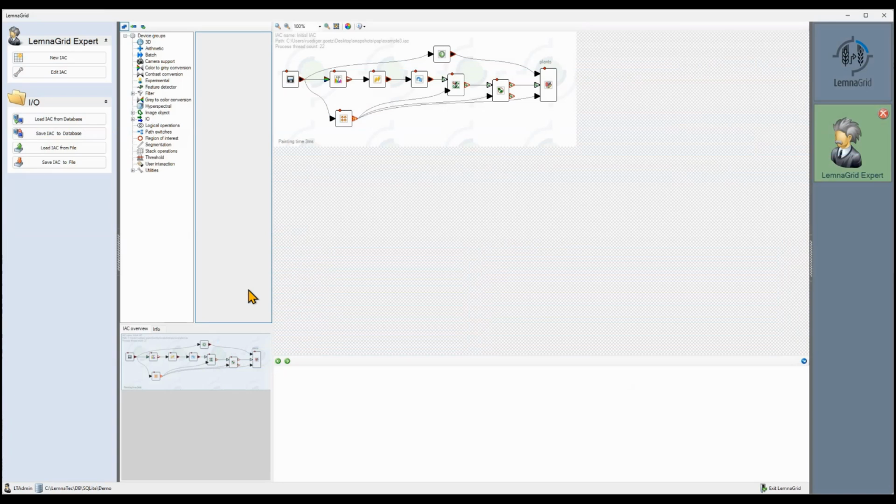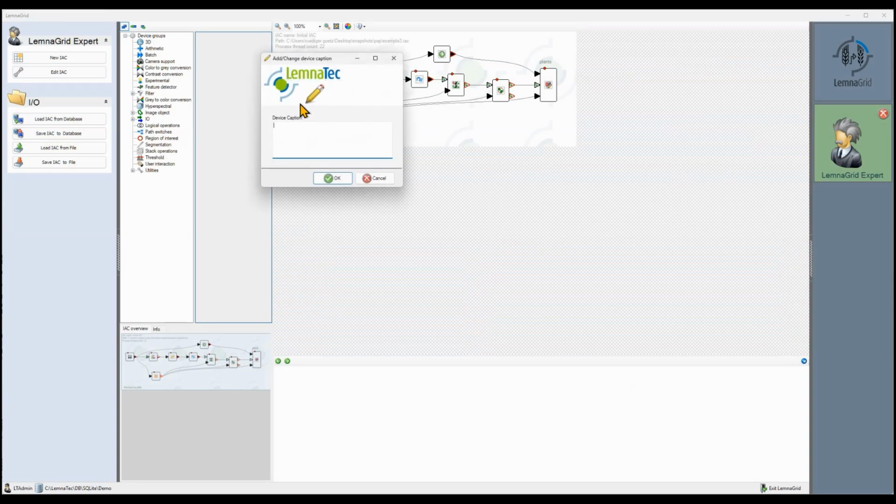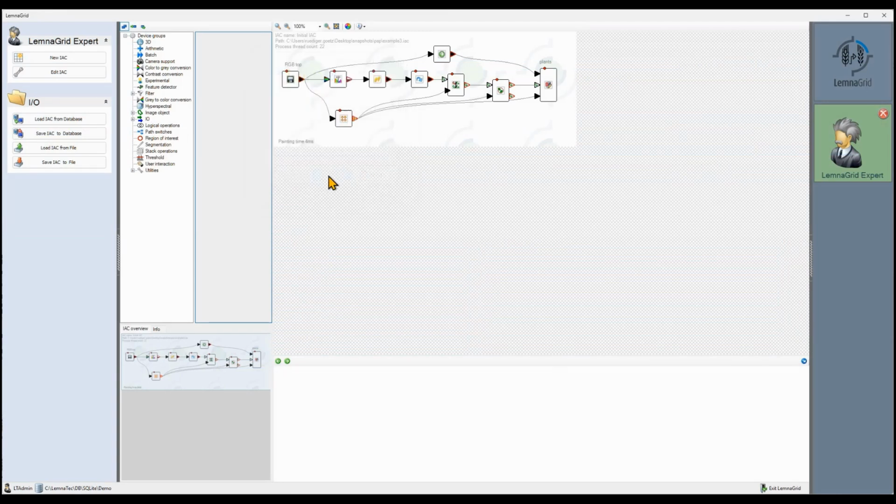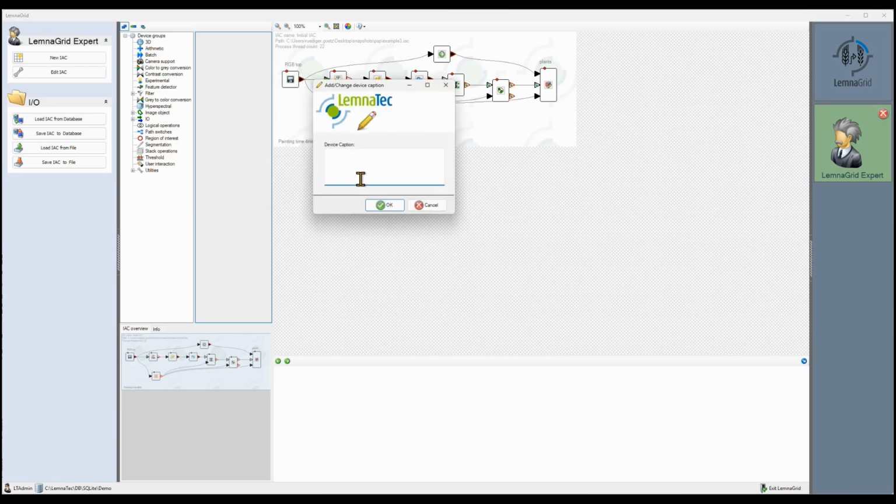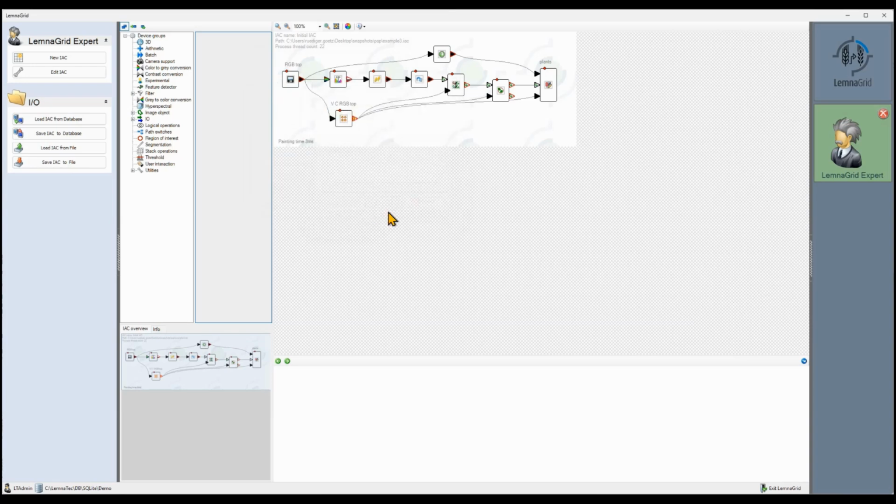The solution is to provide a short caption to them. Let's say we call this reader RGB top. For reasons which will become clear in a moment, we need to name the vessel configuration maker device as well. Let's call it VC RGB top. Now we save the modified grid and try again.